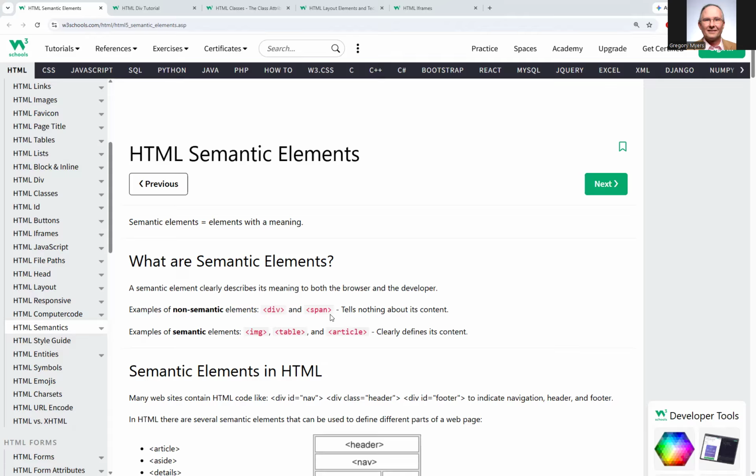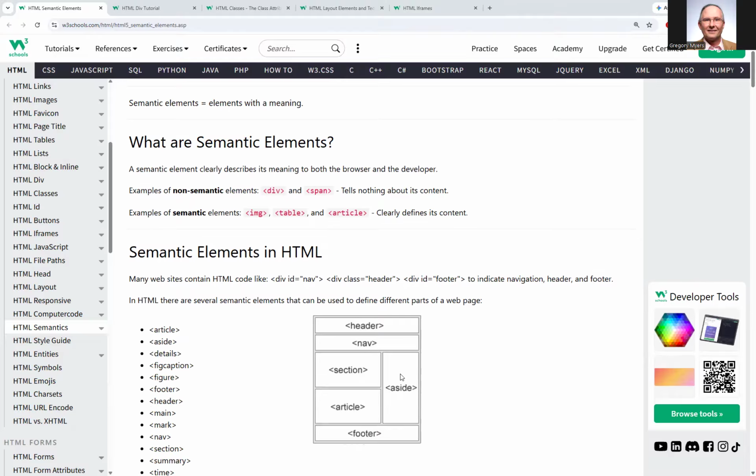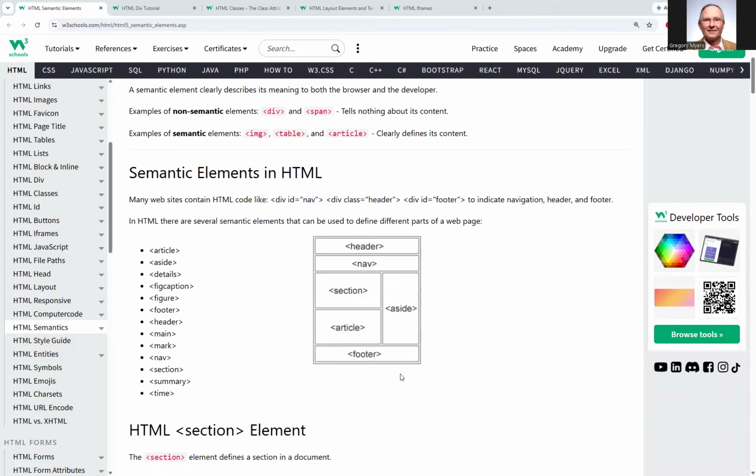Some of the examples of semantic elements that we have here are the IMG, which is the image tag, the table tag, and the article tag. They more clearly identify their content. Now, I hesitate to say clearly identify their content. I'm not disagreeing with what we have here on the page. However, I would argue that there is a lot of ambiguity in all of this, and if anything, we want to emphasize that ambiguity. So let's take a look at some of the other semantic elements, then we're going to take a step back, and then we'll talk a little bit about what we're going to do with these.